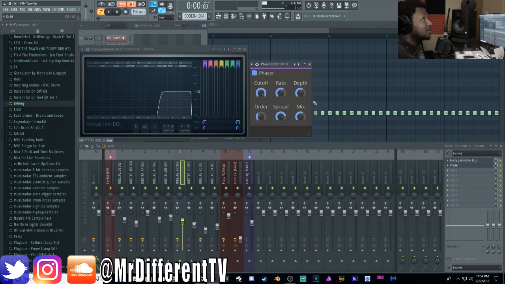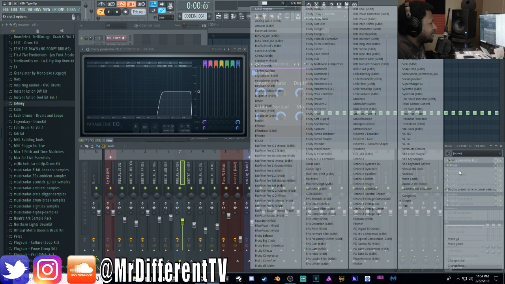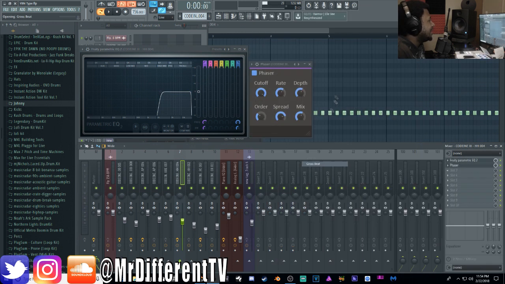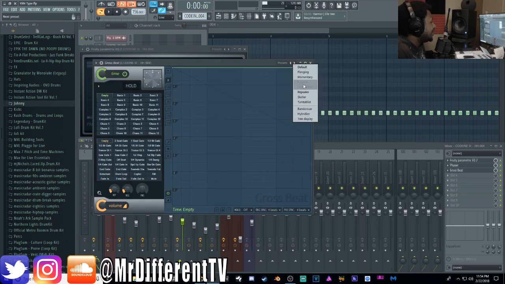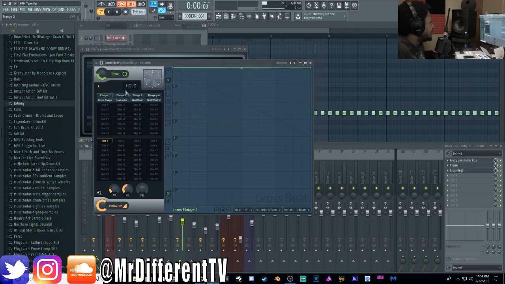Or you can actually use Gross Beat, and there's a preset called phasing, and it has a bunch of different phasing effects to it. And you can use that as well. I think it's flanging, not phasing, if I'm not mistaken. Let's double check real quick. I don't want to lie to you guys, you know what I'm saying? I don't like lying. Yeah, it's called flanging. So you can actually use flanging too, and that's dope as well.